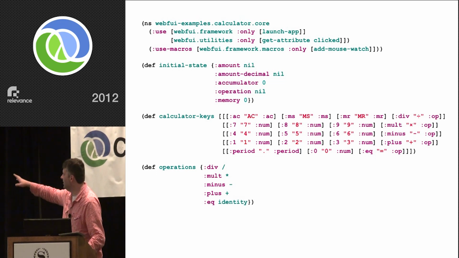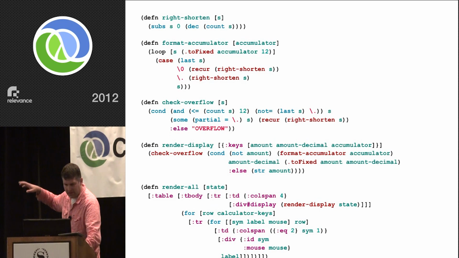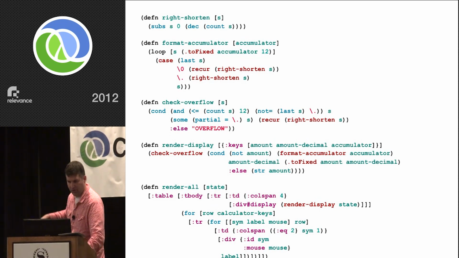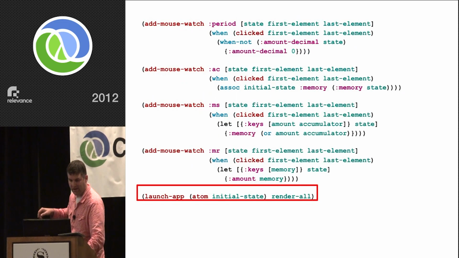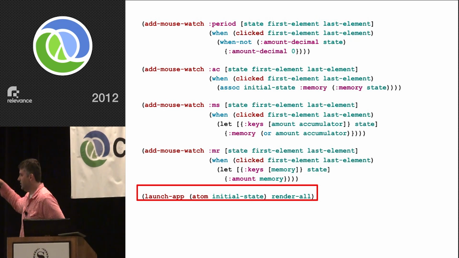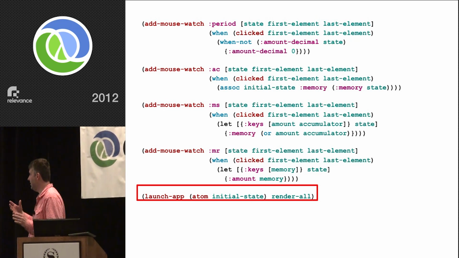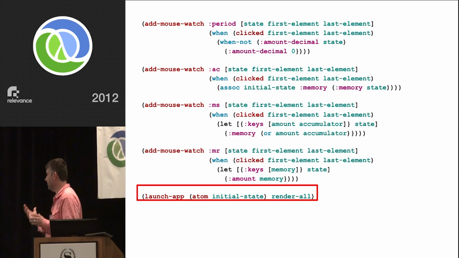I won't go into this in detail, but you can see it just declares some data structures here. And then here we handle all the cases of overflow and the decimal point and all that. Here's where we watch the watch functions for the number keys and the operator keys. And then the important thing is that right down there, when you use the framework library, that's what gives you the ability to work with state.